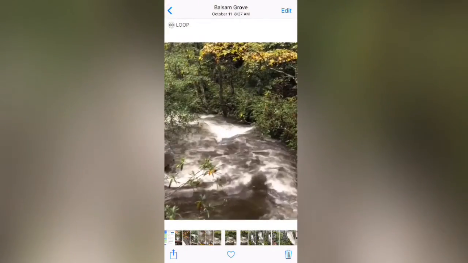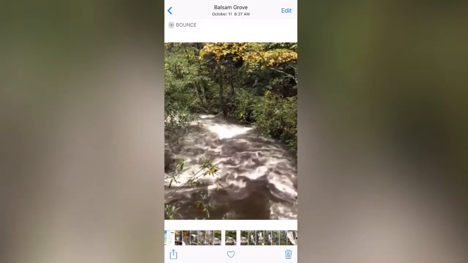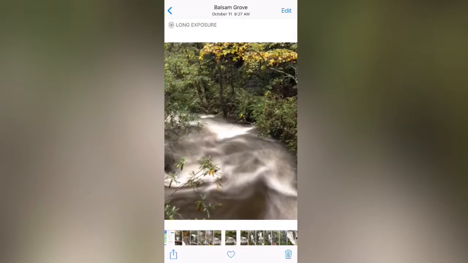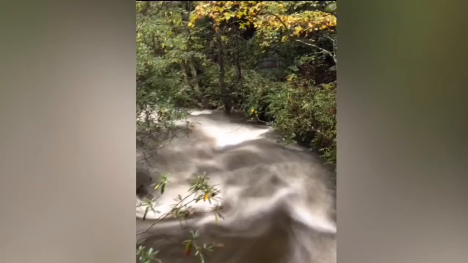You can do the bounce, which will play it and reverse it. And then the long exposure, which will take any of the motion and blur it out. And you can see how it looks pretty cool there with that rapids being smoothed out. All right, so now go on your phone and experiment and see how cool of an edit you can get.